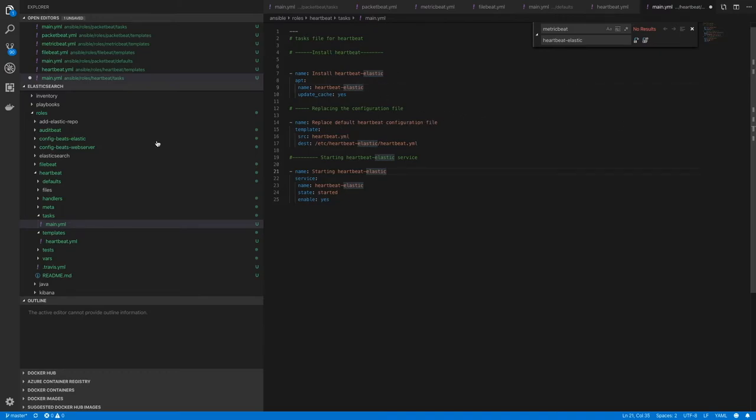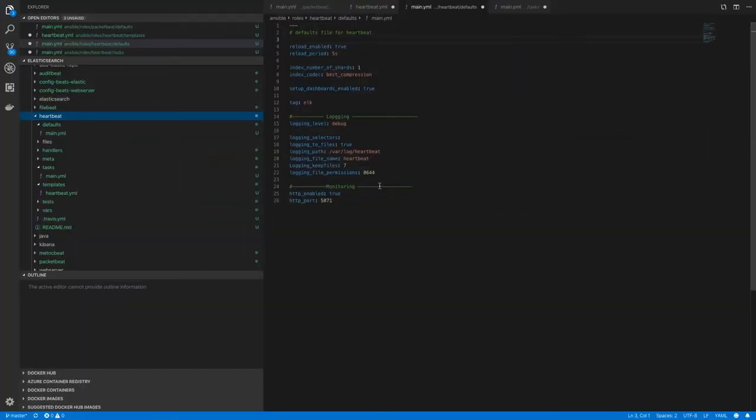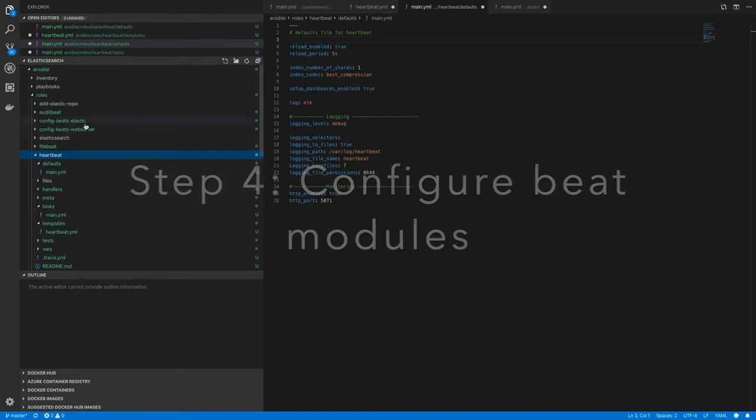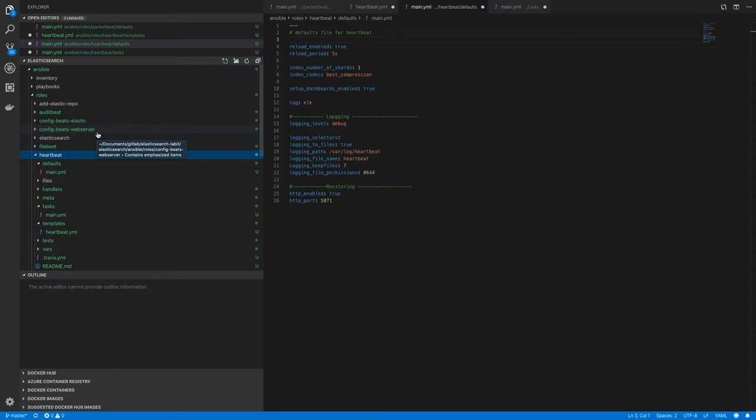Now after this, let's start templatizing heartbeat.yaml. So I'll pause the video again. Now I was able to templatize the heartbeat.yaml file as well. This is our role configuration for our beats done. Now what we'll do is we'll configure the roles for Configbeat Elastic and Configbeat's web server. These two roles are used to configure the modules for our beats.